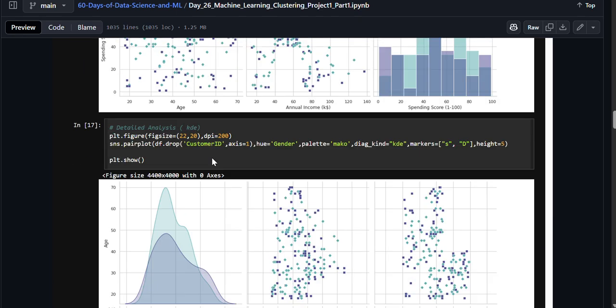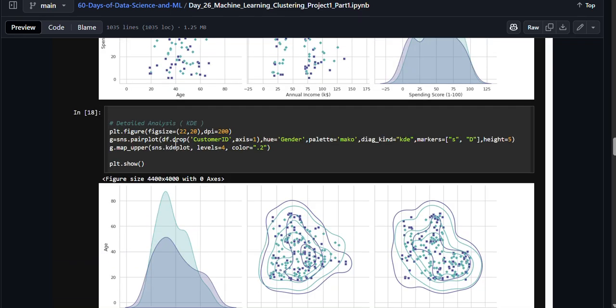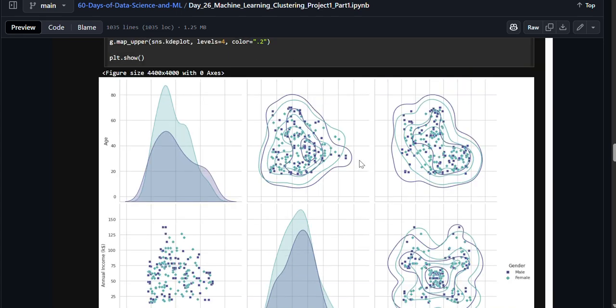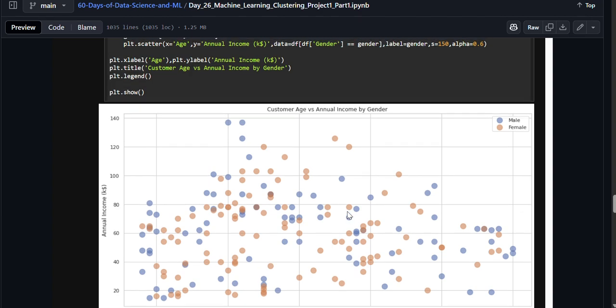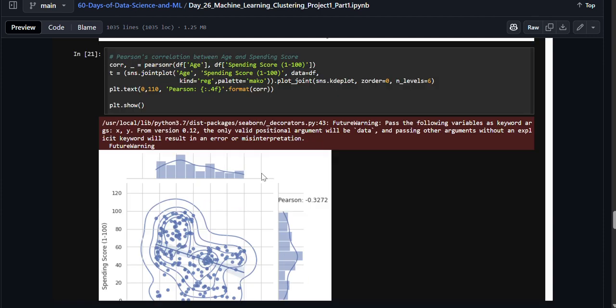It's doing more detailed plots, and then it's printing out this KDE plot, which is more detailed, and it's basically showing different clustering methods. Here you can see these points are starting to be more grouped up, and then it's showing annual income versus age by gender in a Seaborn SNS bar plot. And then it's trying to do more clustering later, a comparison of age versus annual income by gender.